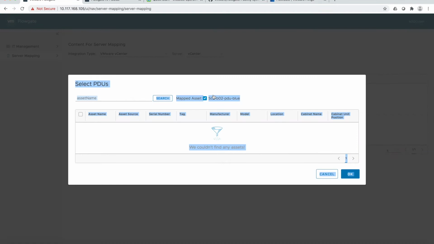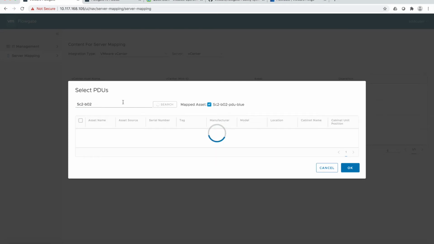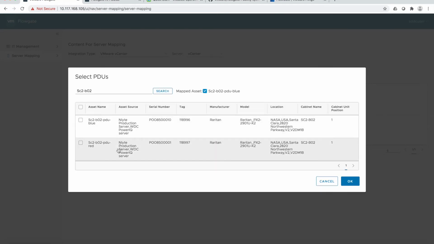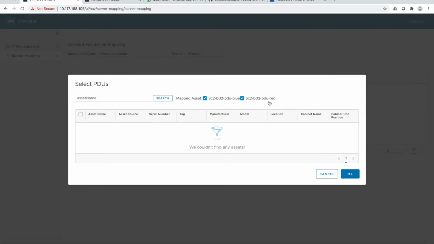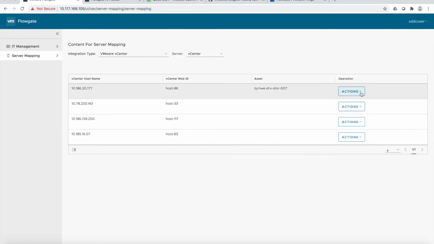You will see that the previous PDU has already been selected. And you can add more PDUs attached to this server. And then we can come back to verify that both PDUs are attached. Creating mappings for the sensors and the switch is similar, so we'll not introduce them one by one here.